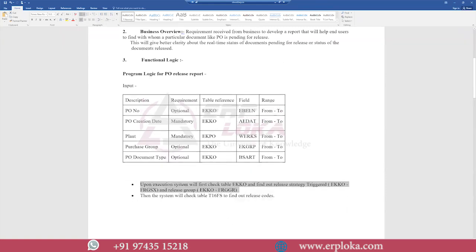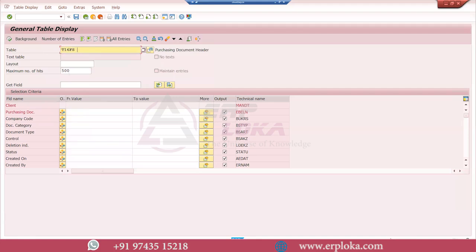Okay, then the system needs to check who are the releasers, who are the approvers. For that, we are going to use the table T16FS. So we use this table, who is the release codes. You see here, this is a release table, release strategy table. Here, if you put a release group and release strategy, it will show you who are the release codes.